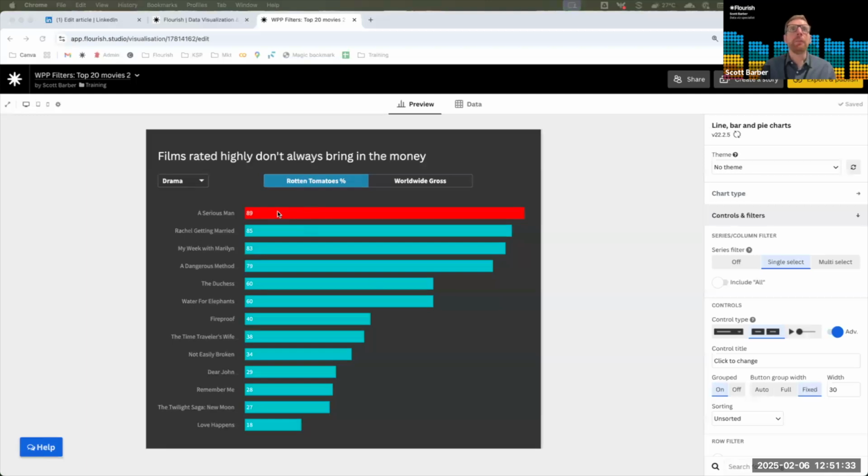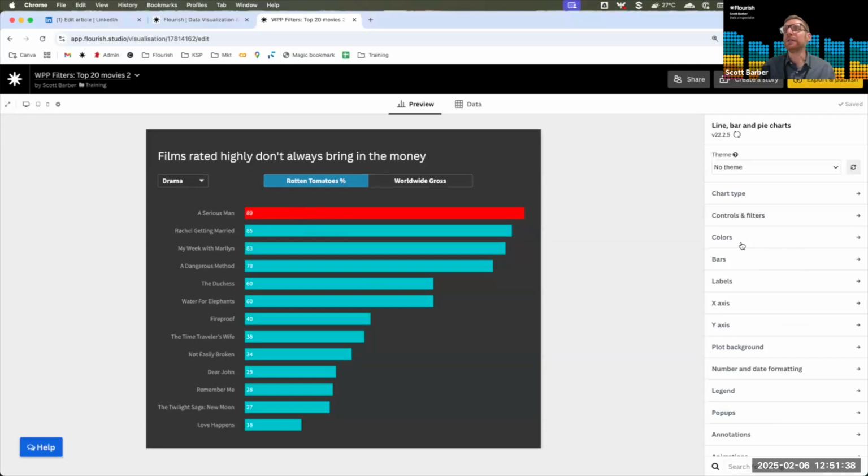There was a question there about highlighting another line. So yeah, you can do that. So the way that that's set up, let me just share my screen again. So the way that that bar is highlighted is actually using the color section in the settings here.